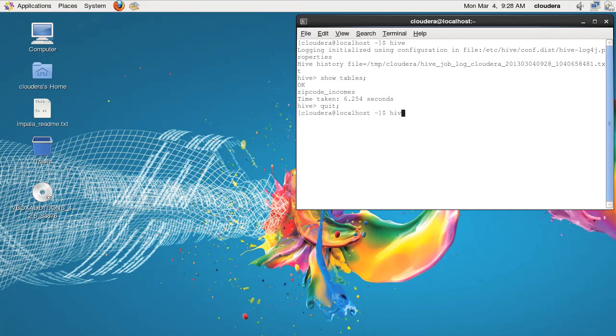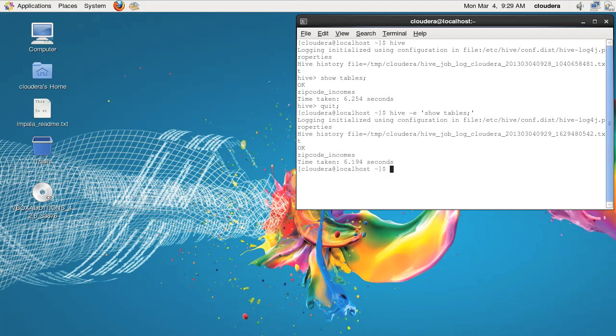Now there is another way. I can run Hive with an embedded query and say the exact same thing, show tables. Here you see the result. A pretty similar time is taken, so we can launch the Hive query either from the regular console or by embedding the query. So here we have the Hive query.